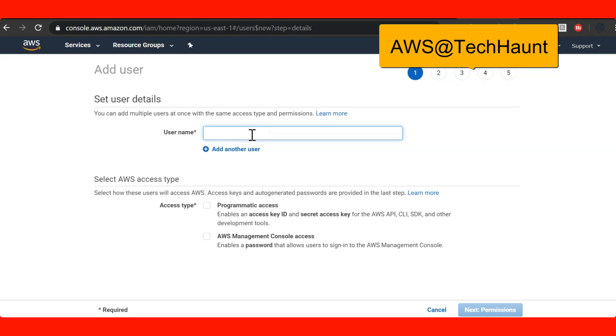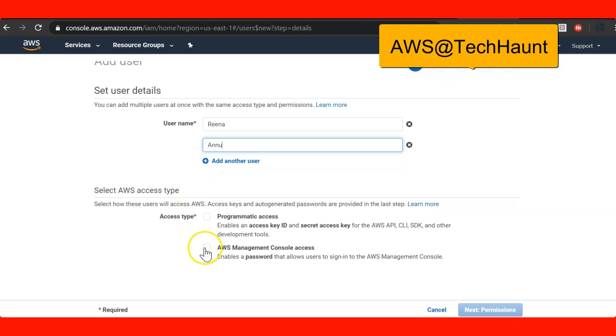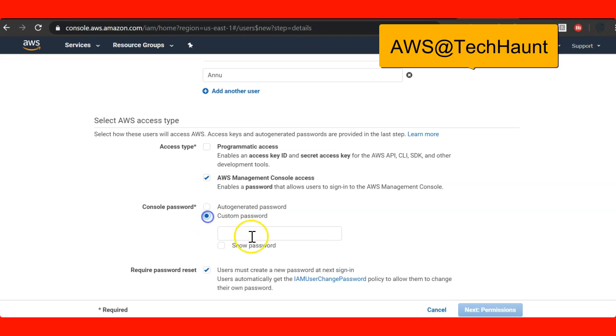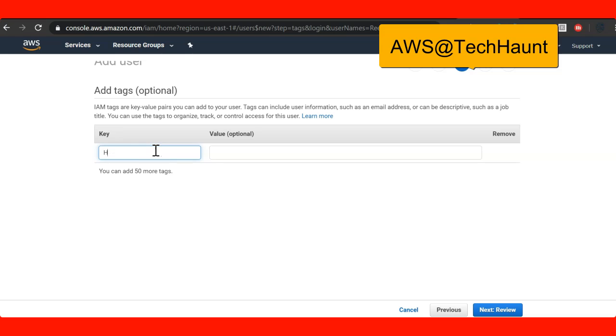Click on add users, and here you can create two more users for your HR department. Let's say I'm going to enter one name Rina, and another username could be Anu, into the HR department. Then the same options: you can enter the custom password, whatever password you want, uncheck this, go to next. Then my tag key is my HR team, and the value would be HR.